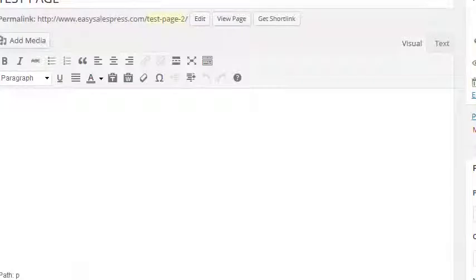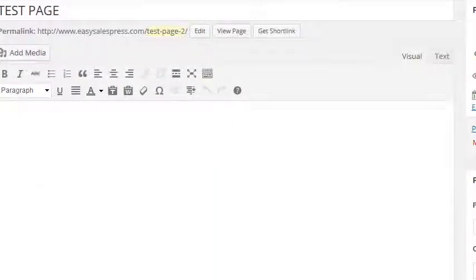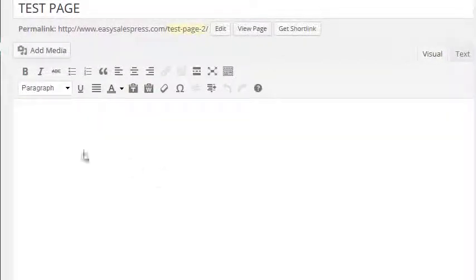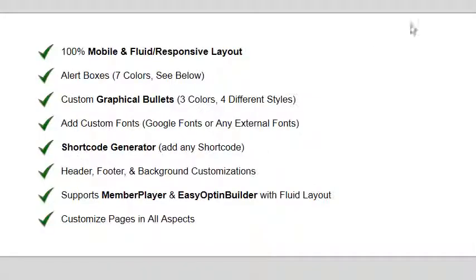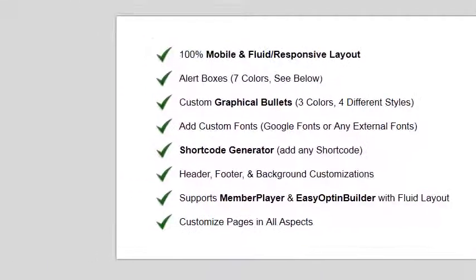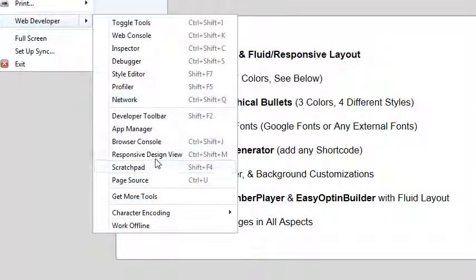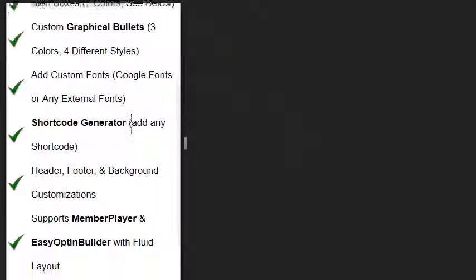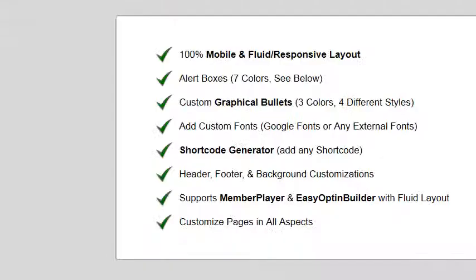So I'll just update this page, and for example, I'm going to put some content in here just to show you what it looks like. I'm going to come in the visual editor, and there's the bullet points right there. I'll just update the page there. So there's a nice page, and there's the bullet points in there already. And if I go to the preview box and web developer, and if I go to responsive view, you see that the bullet points are all right there. Okay, so that's how easy it is to add text, bullet points. I can put a video in there.